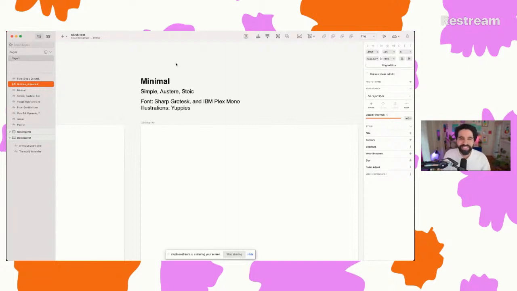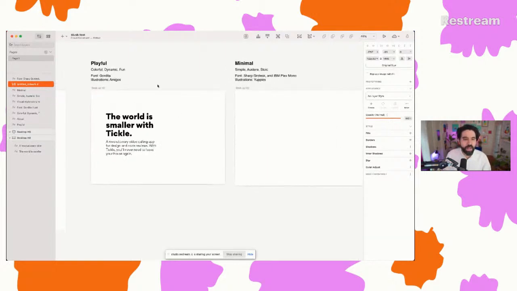kind of like the opposite of the other one, was simple, austere, stoic, really text heavy, typography heavy. But I think there still will be room for putting illustrations and some doodles here and there. And I was thinking of using Sharp Grotesque as the typeface and combining it with a mono typeface, IBM Plex, which is available as a Google font. And also using an illustration collection called Yuppies, which is really simple, and you're going to see it. It's just black and white, pretty much.